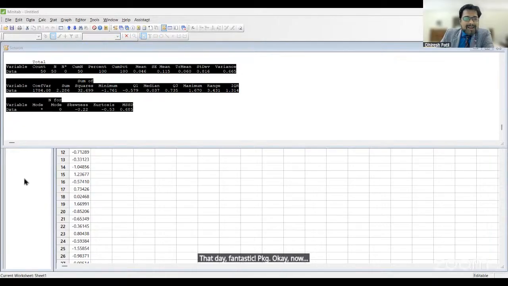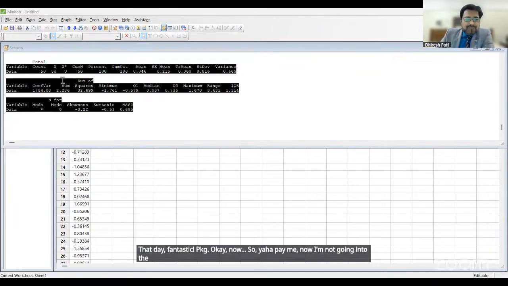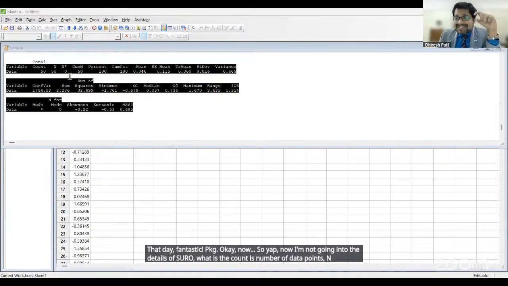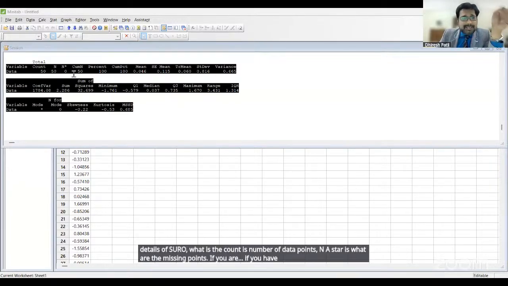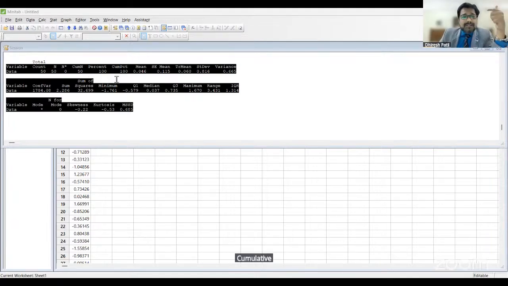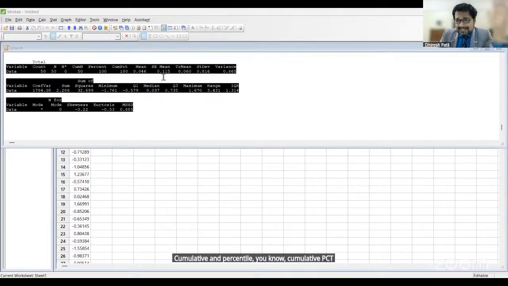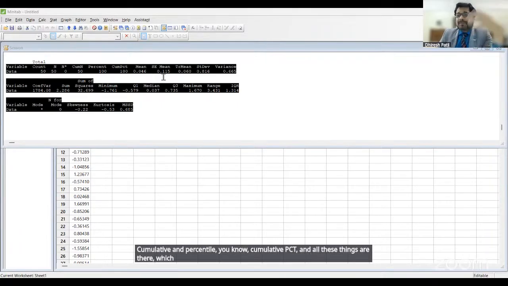Here, I'm not going into the details right now of what the count is, the number of data points, and N star, which is the missing points. If you have any missing point in the data, that will be stored in N star. Cumulative N, percentile, cumulative PCT, and all these things are there, which I will cover another day. But this is where the statistical data will be stored.